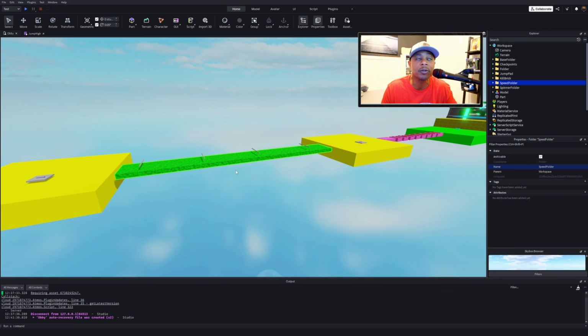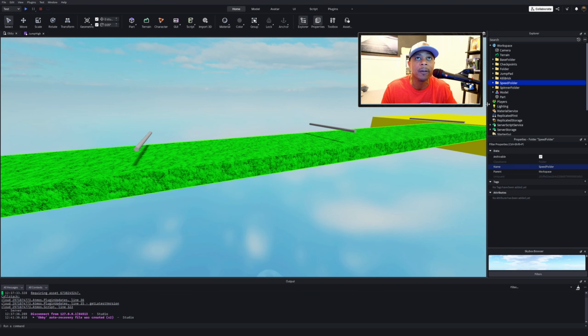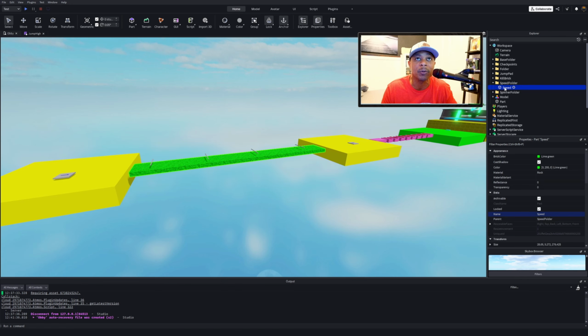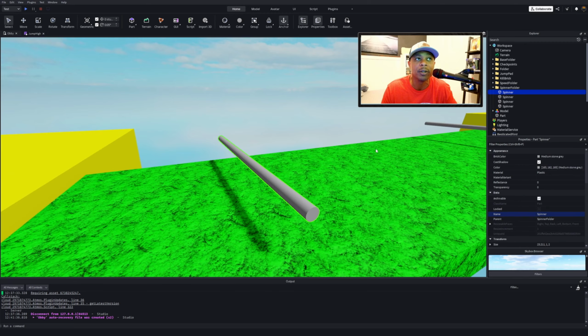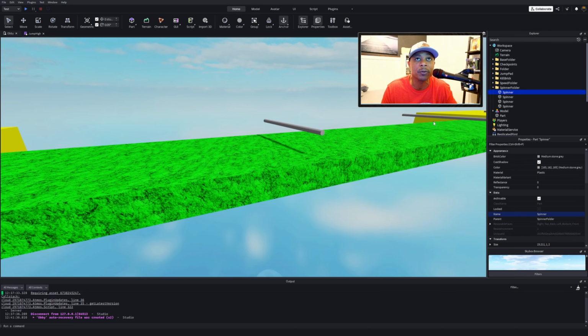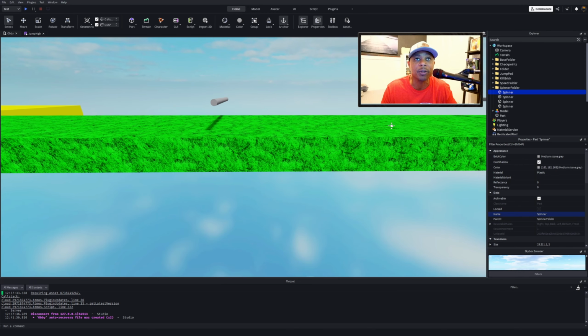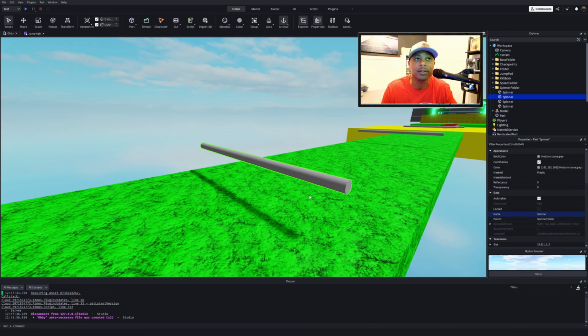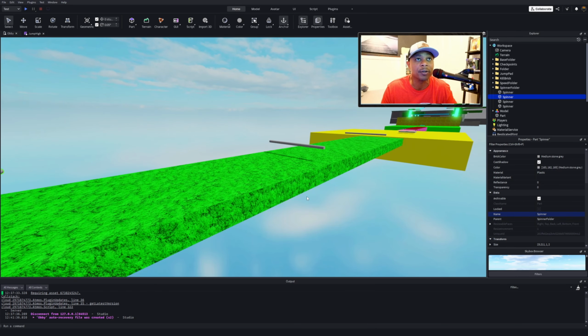Then we have the speed folder here for the speed part. And as you can see, I have one speed part, but I can have multiple and it'll still work. Also, we got our spinning parts here. Each folder is named spinning folder. And then each part I named spinner, but you can name it whatever you want. It doesn't have to be named spinner. It still could have the name part if you wanted to.